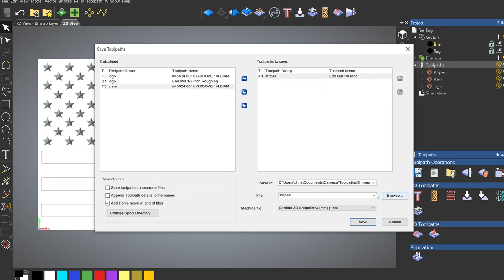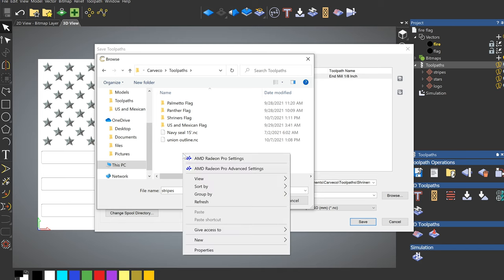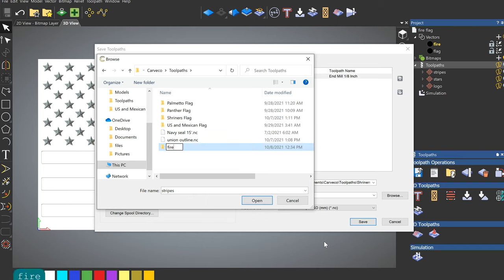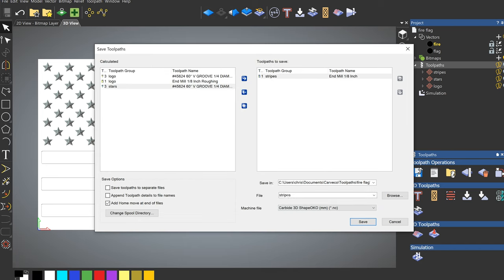Now what I'll do is I'll come to browse here, and let me go back to get out of that folder. I try to just save everything under one folder, which is the name of the flag. So I'll right click, say new folder. Again, we'll just call that fire flag. Click open. Click open again. And we're going to call that stripes. So we'll click open. Now you can see here it's changed the file name itself to stripes, and it's saving under that folder fire flag.